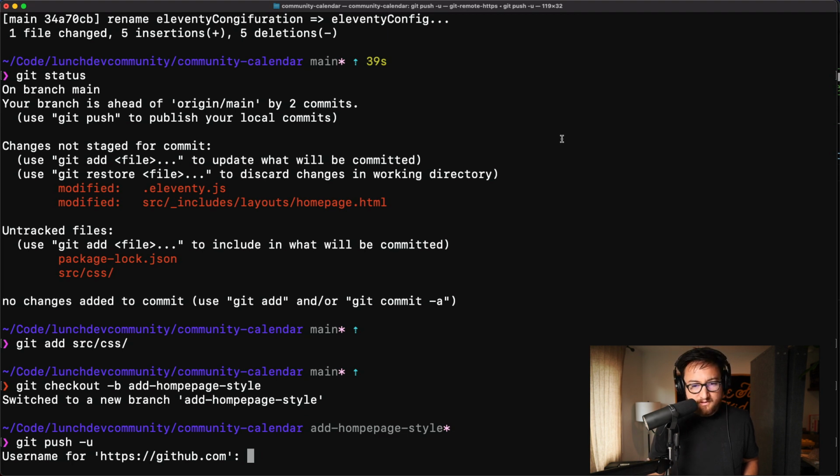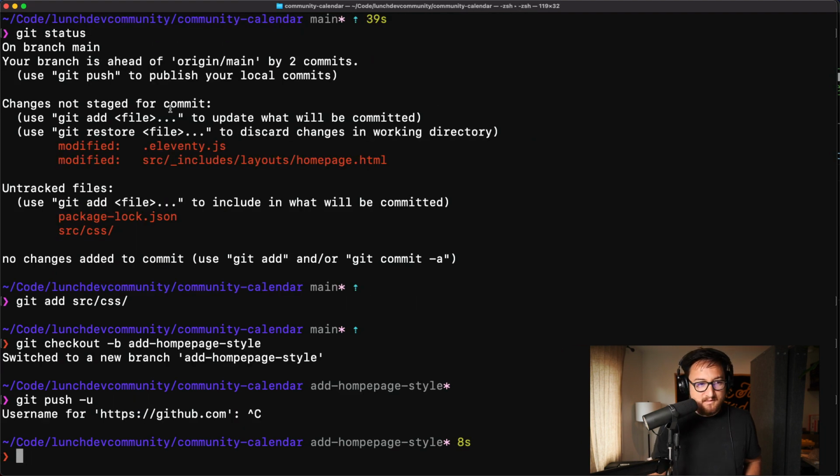Oh, interesting. Did I accidentally do this with SSH? Oh, I did this with HTTP because I wasn't logged in from the browser. Okay, cool. Let me fix that real quick. I hate it when I do that. Okay, github.com. I'm on a different screen right now, but I'll be right back.